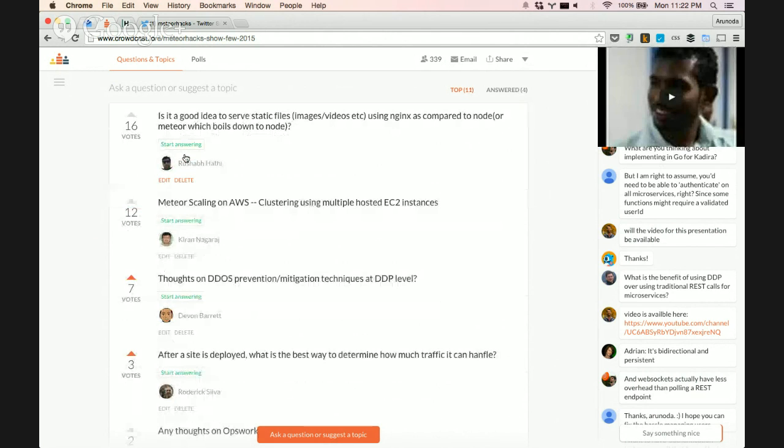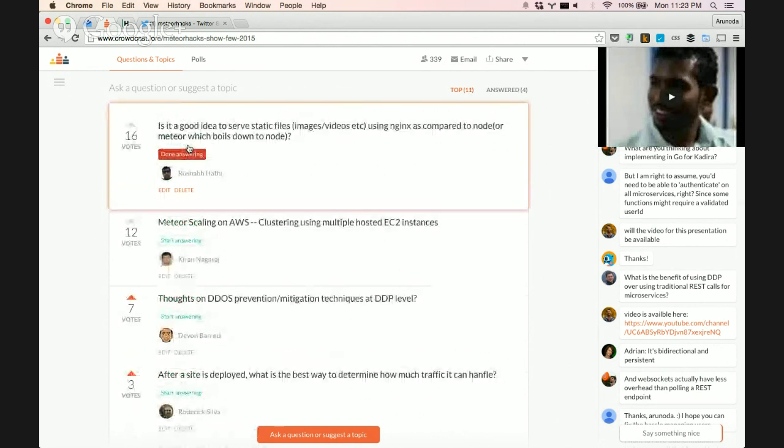Right. Yeah, it's a good idea to serve static files using Nginx. But if you are using a lot of files, I think it's a good idea to use some kind of S3 or CDN for that one.